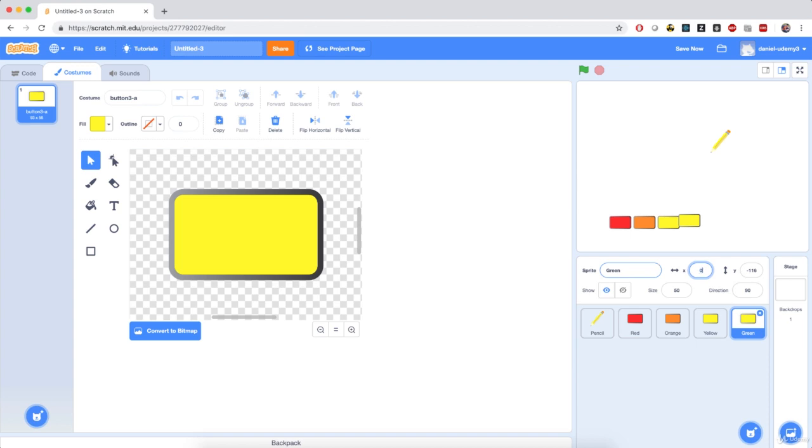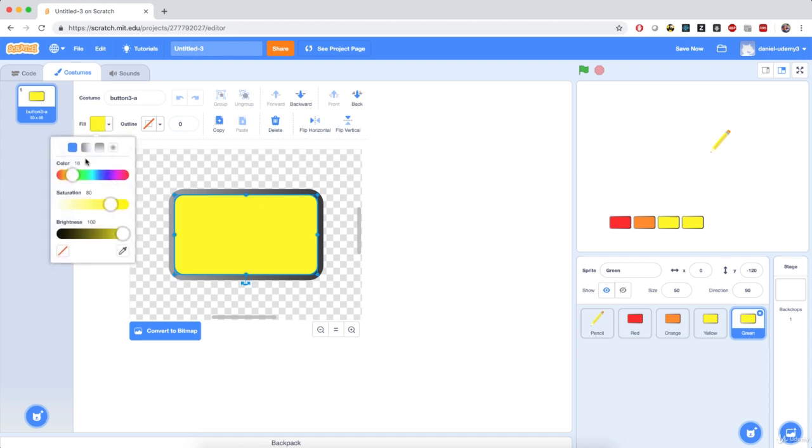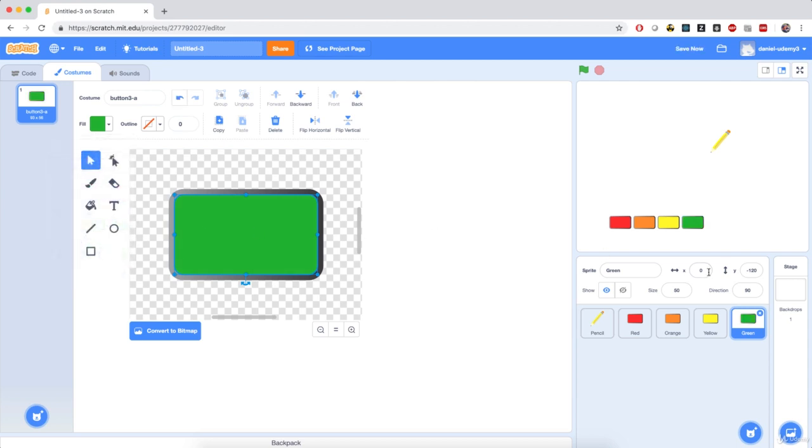specify the coordinates 0 and negative 120, and then click on the rectangle inside, on fill, and then I'm going to drag the first slider in the green zone, so something like this. And because this green is too bright, I'm going to drag the third slider, the brightness one, a little bit down, so something like this, maybe. All right, so we have a green color, then duplicate that, bring it down.